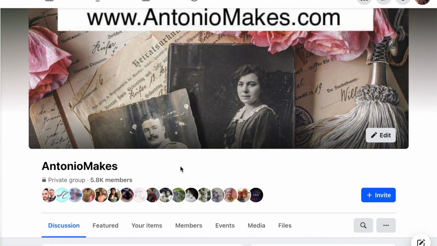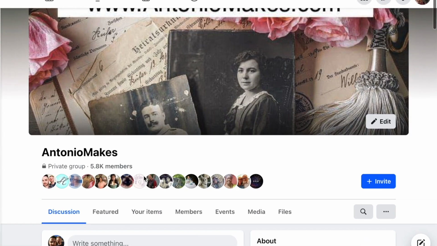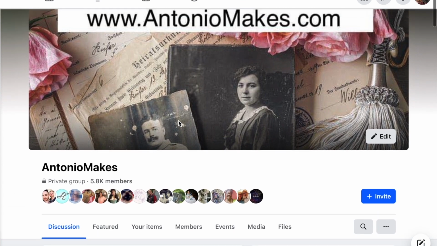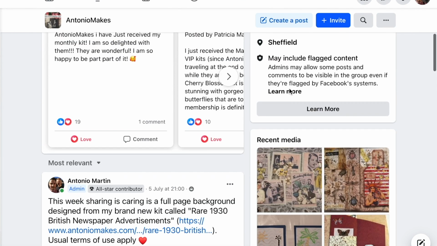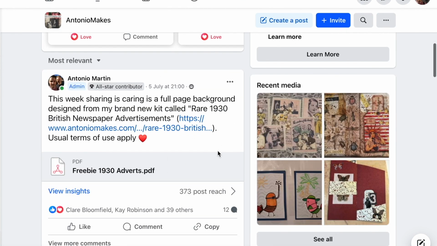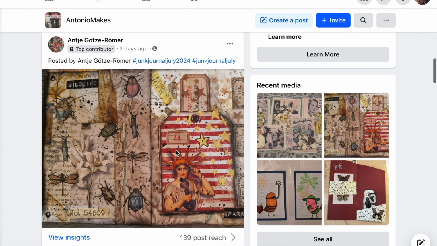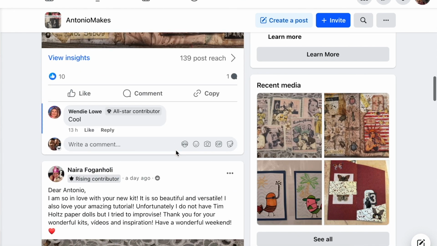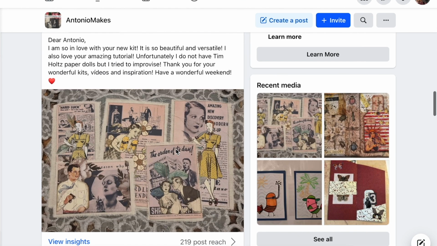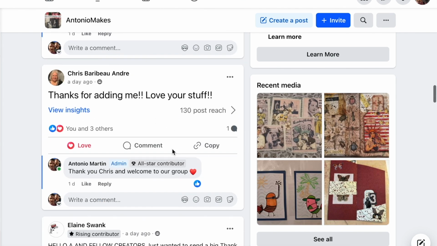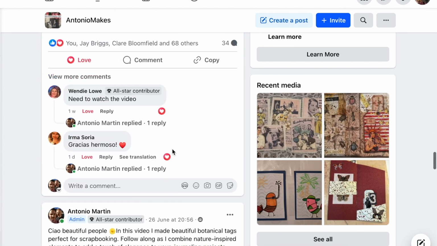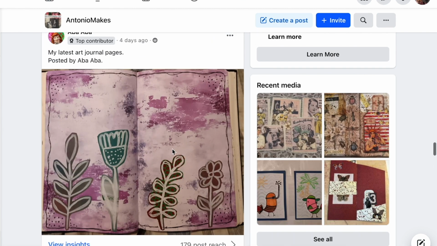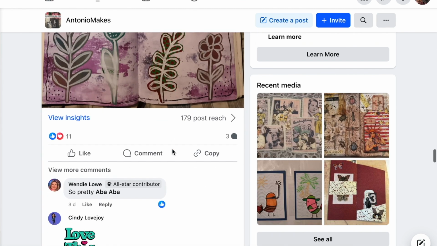Okay guys, so this is my Facebook group, AntonioMakes. This is the banner of the group, so you make sure it's me. On my Facebook group, you see the freebie I shared, and also all other talented crafters that showcase their work using my papers, but not necessarily. They use their own papers as well. Lovely messages, project shares, my videos, etc. So as you can see, it's a very interactive platform.